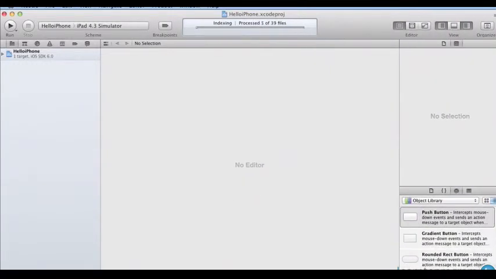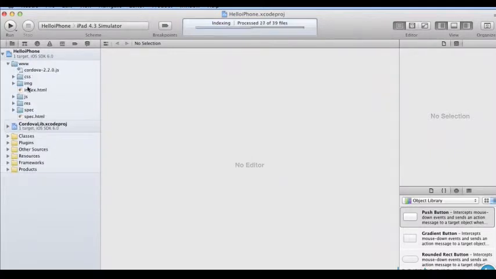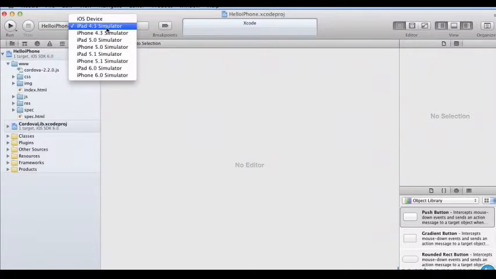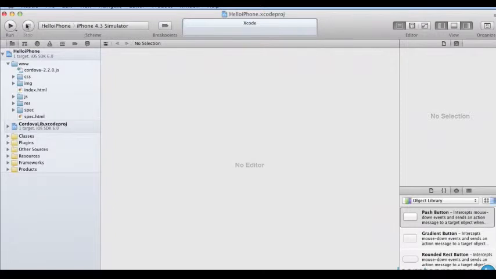Now, Xcode is not really an optimal environment for editing these projects. So I actually suggest you edit the project elsewhere and then only bring it into Xcode to take care of building the application and testing it. So we're not going to build it in our iPad simulator. Let's go ahead and build it in an iPhone 4.3 simulator. I'm going to click Run. It's going to take just a moment or two to build all the source files, and then we'll see our iPhone simulator appear.